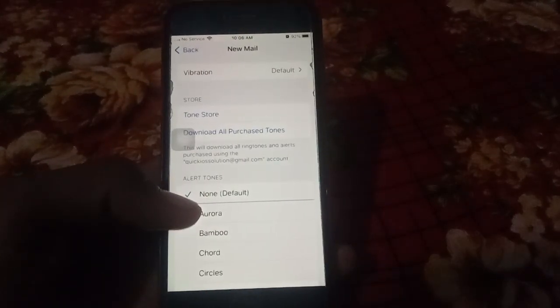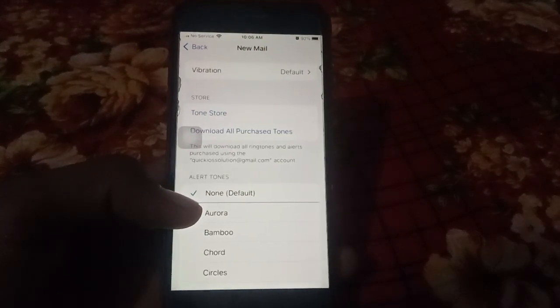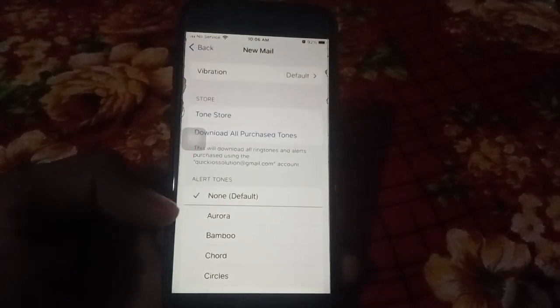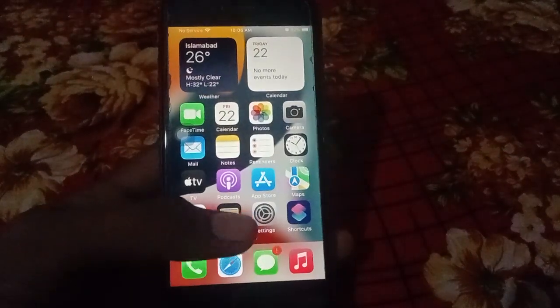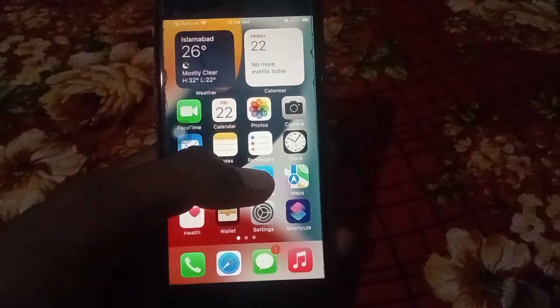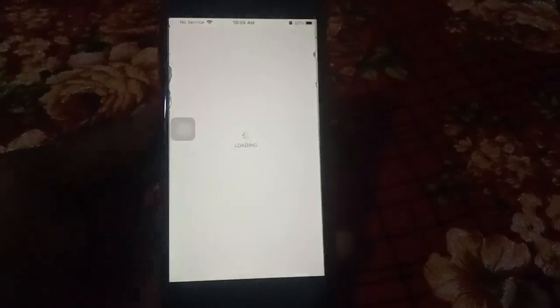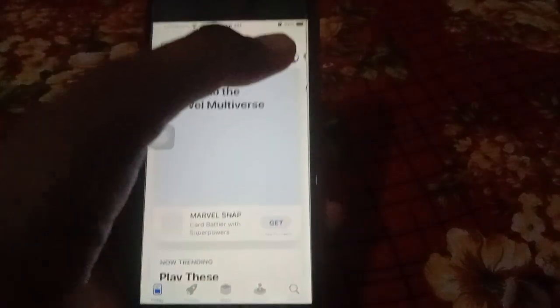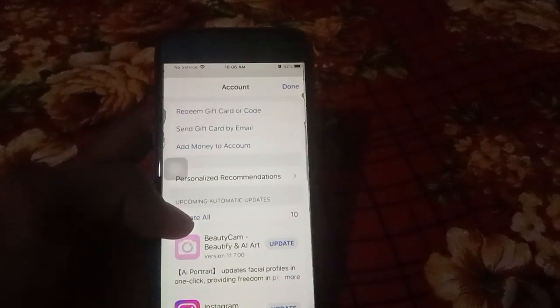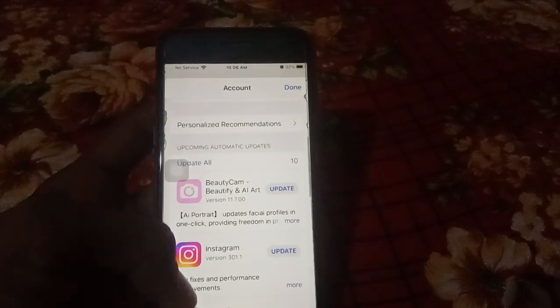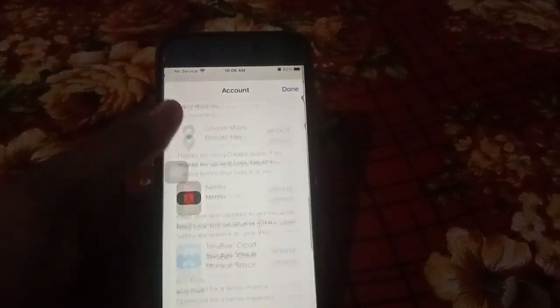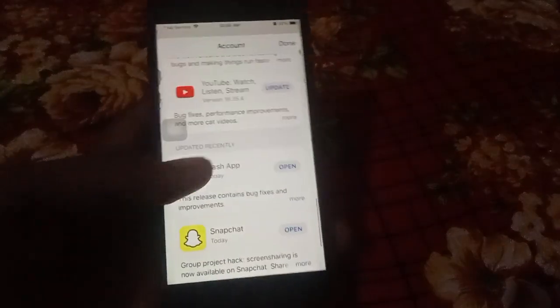Then the other solution is to update all your apps. How can you update all apps? Open the App Store, then click on the ID icon, scroll up, and check for Update All. Click on Update All, and then all apps will update on your device, and your problem will be fixed.